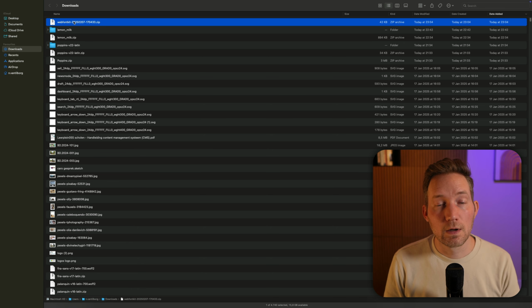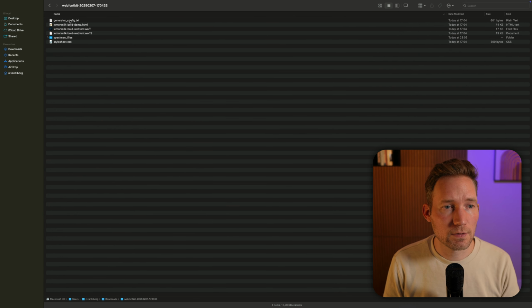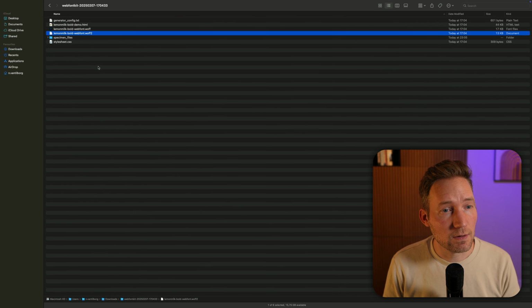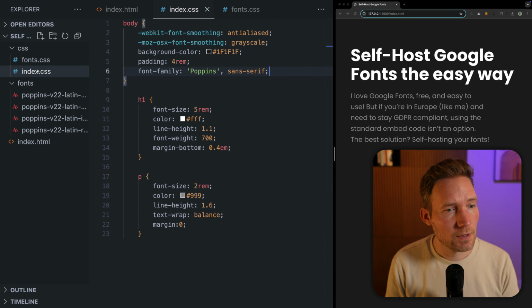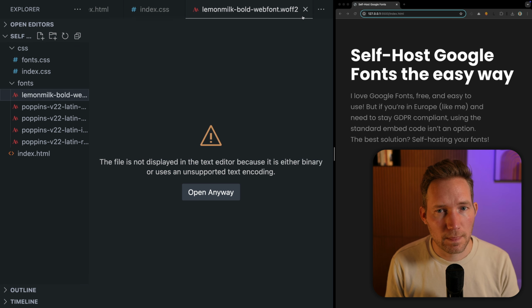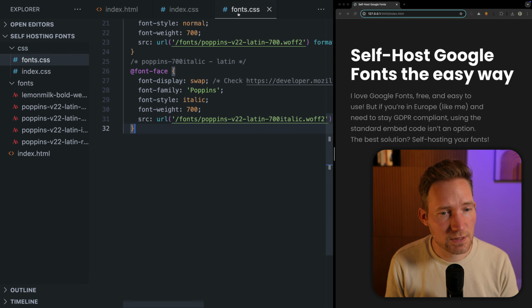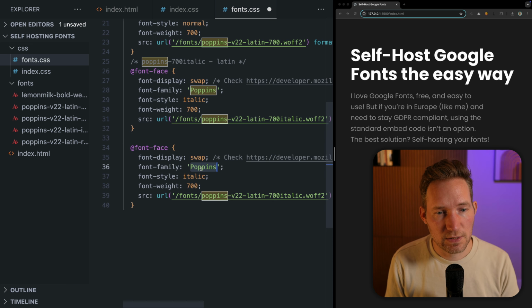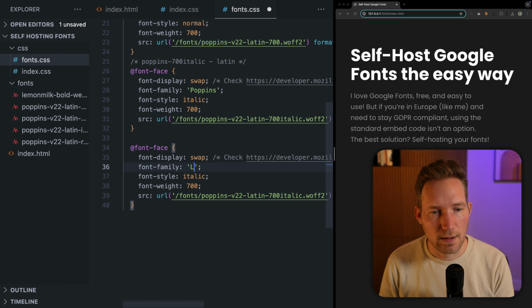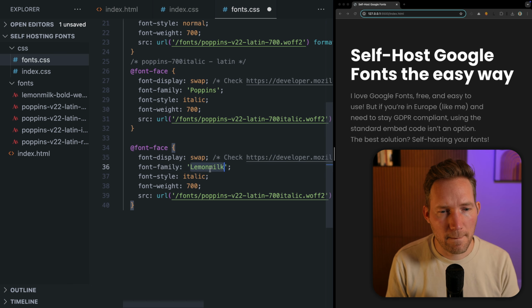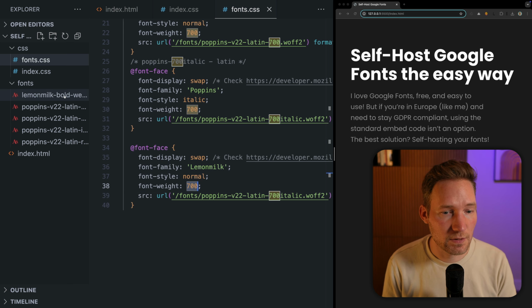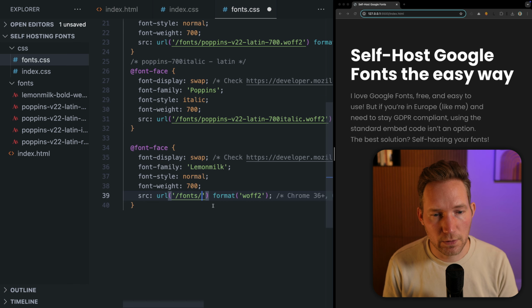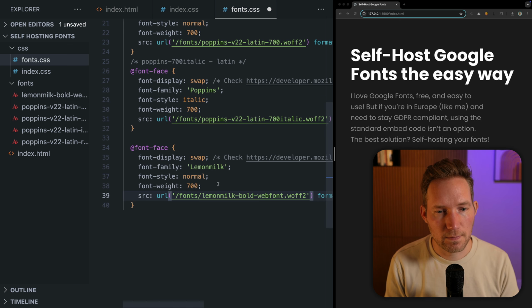It's downloaded. Now we go to the zip file, unzip it, and take out the WOFF2 file. We copy this WOFF2 file to our project. So I go to the fonts folder. It's added, great. Now I go to fonts.css, and I'm lazy, so I copy the font face. I change the font family name to lemon milk. Font style is not italic. Font weight 700 is correct because it's bold. And now I have to change the URL, so lemon milk, great.